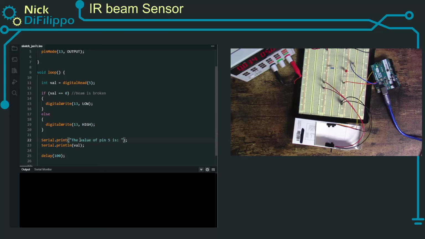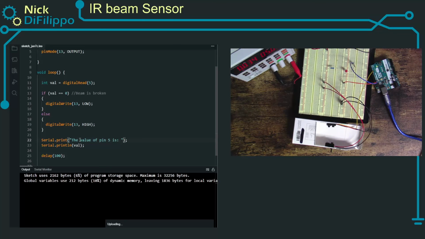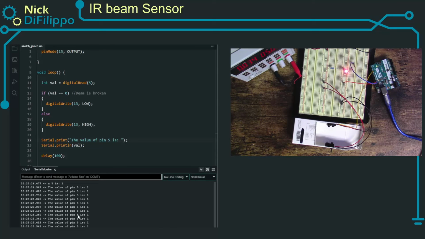So let's upload this, and it should start with my light on. And let's just confirm with my serial monitor. So the value of pin 5 is 1. As I go through, I break the beam. The value of pin 5 is 0. I release the beam. The value of pin 5 is 1. So this is how you're able to use an IR sensor and configure it into our Arduino. It's very, very easy.